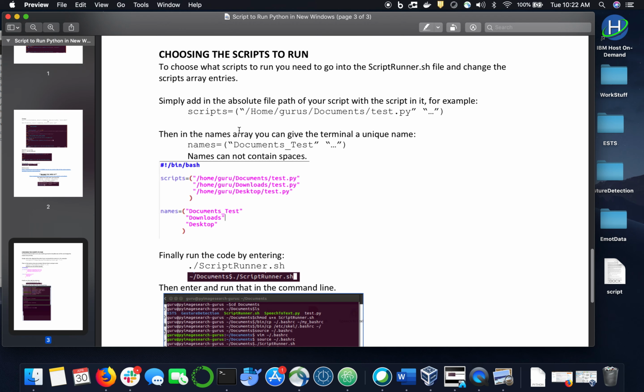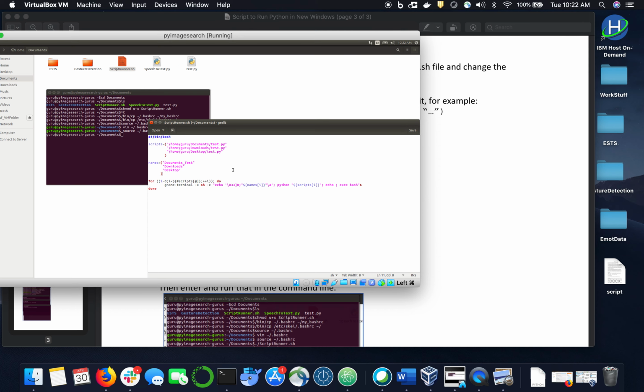And then all you need to do now is open up your file, which I have here, and you feed it the absolute path to your scripts. In this case, I have three scripts called test, located in the Documents folder, the Downloads folder, and the Desktop folder. So I don't need to really do anything with that, but I will change some names. Doc test, and this does not take spaces, so you want to make sure to put these with no spaces, that way it'll run properly.